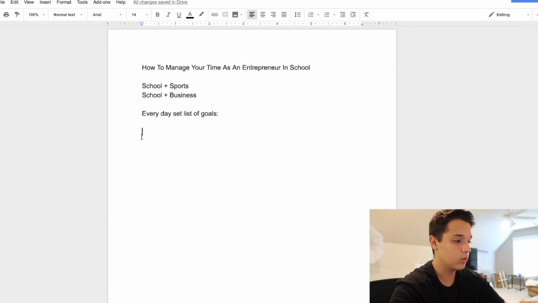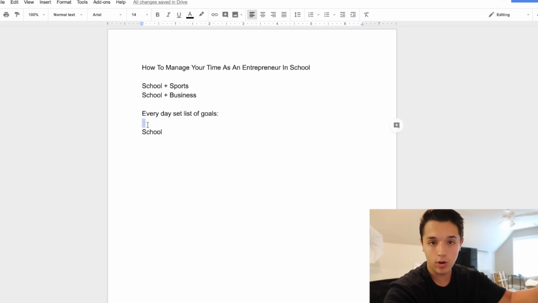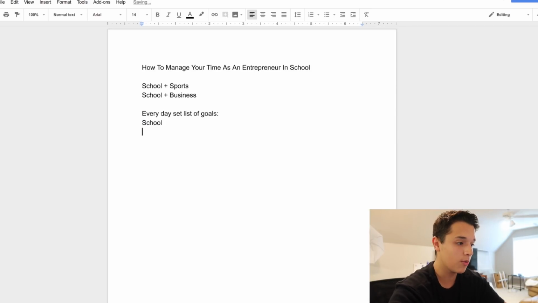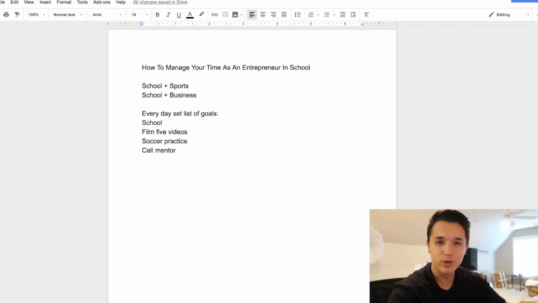What I like to do is, every night before the next day, create a little checklist of things that I know I need to do. So if it's school, just go ahead and add that on there, school. Later on, we're gonna break this down into an actual schedule, but first we're gonna set up our goals. So our goals for the next day are school, we wanna film 5 videos, we want to go to soccer practice, call our mentor. Really what you have to do is just put a list of all the things you want to get done in the next day and make it longer than what you want it to be.